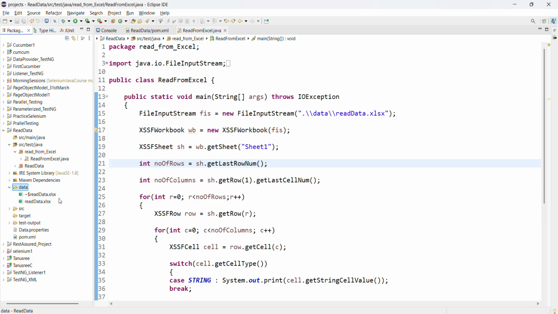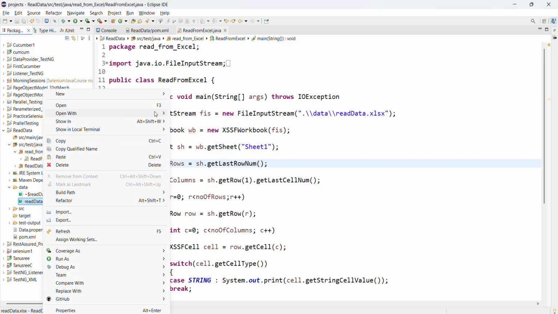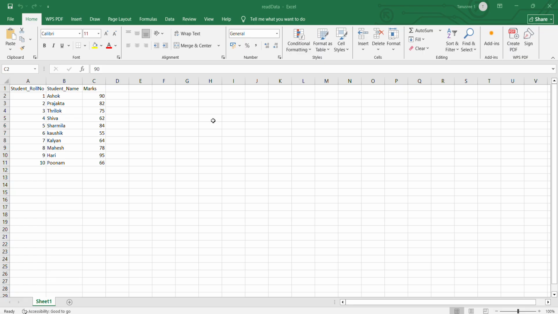Okay, and here I am giving a couple of data. I am just opening it, right click on it, and then open with system editor. So this is my Excel file. Here the first column is student roll number, then student name and marks. So this data we need to read. Read it means we have to take this data and print it in our console. So that is our requirement. So how can we achieve it?